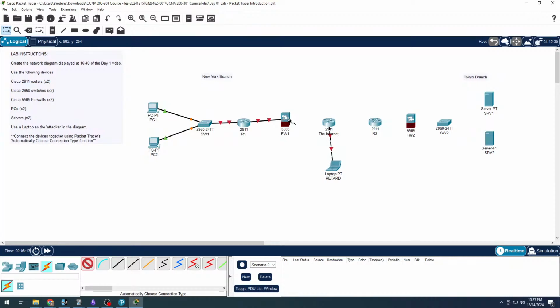So I'll connect R1 to firewall 1, firewall 1 to the internet to R2, R2 to firewall 2, firewall 2 to switch 2, switch 2 to server 1, switch 2 to server 2, and finally the attacker to the internet. Now they're all connected, so I'll click cancel here, since I don't need to do any more connections. Okay, we're done with the lab instructions. We have successfully recreated the network diagram as shown in the lecture videos.